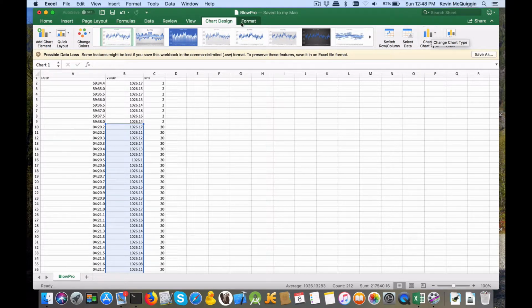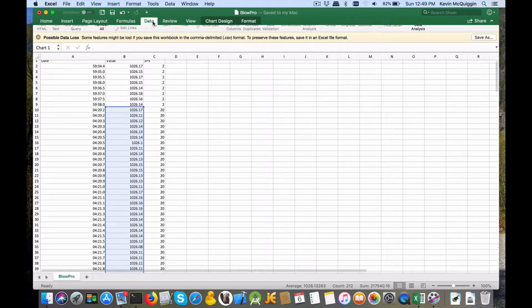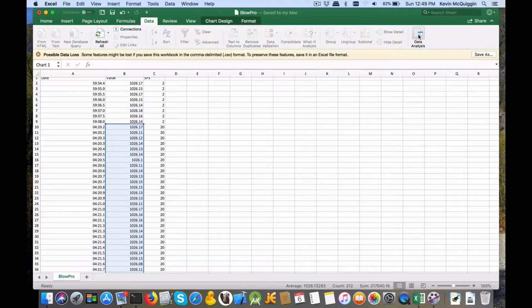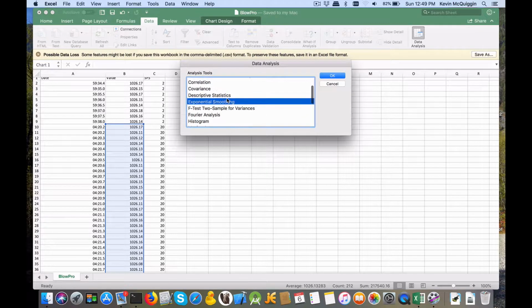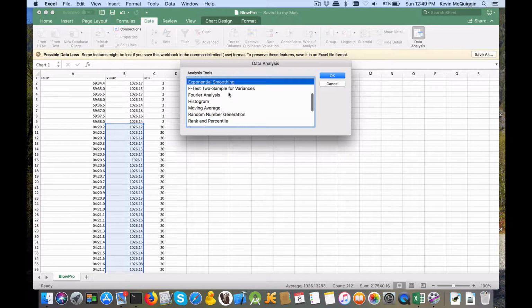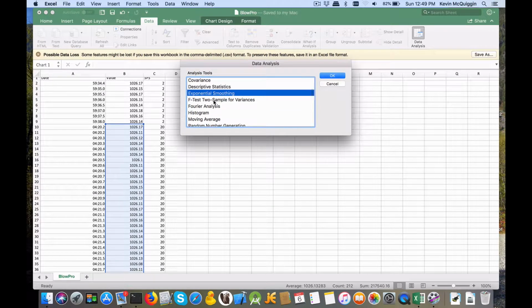We want to do some analysis on this. We want to change chart type. We want to have a line chart. But what I want to do is change the parameters about this. So we need to go to data, and then to data analysis. And see, a number of these are standard with Excel, right? We want to have exponential smoothing. We could do regression and some of these other things, but what we're going to show today is exponential smoothing.